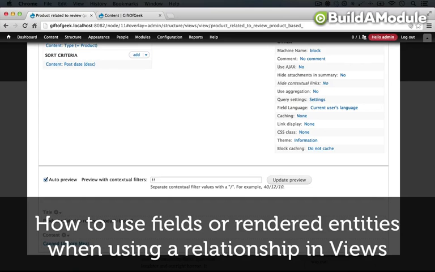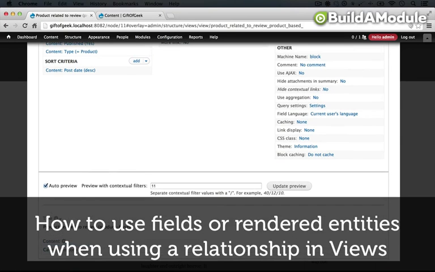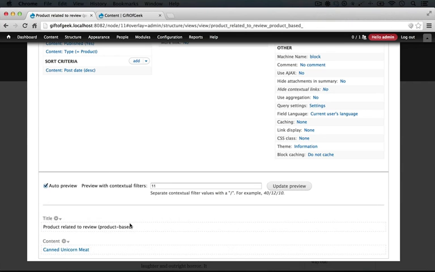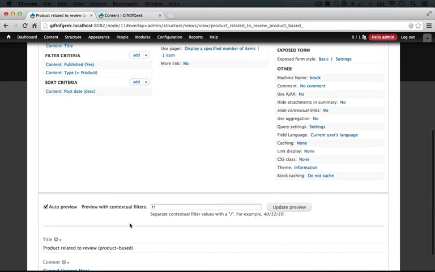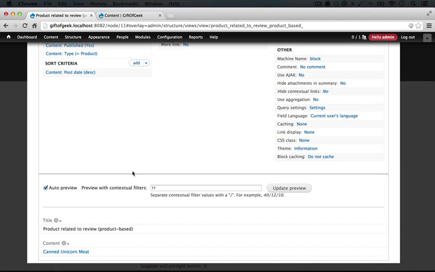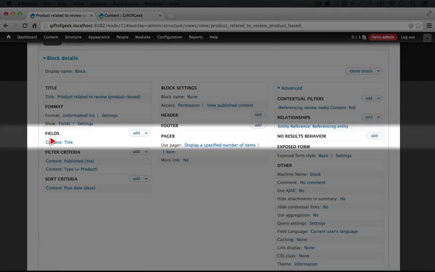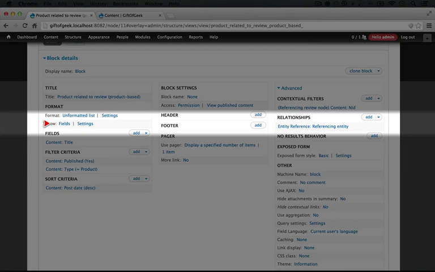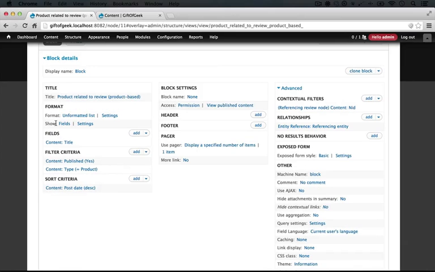So at this point, we have two options to display our content. First of all, we can do what we did before and use a field inside of our review in order to display it. And then the second option would be to simply display our full node for our product. Right now we have the fields format selected, so let's go ahead and try to display our product by using our relationship to the review.